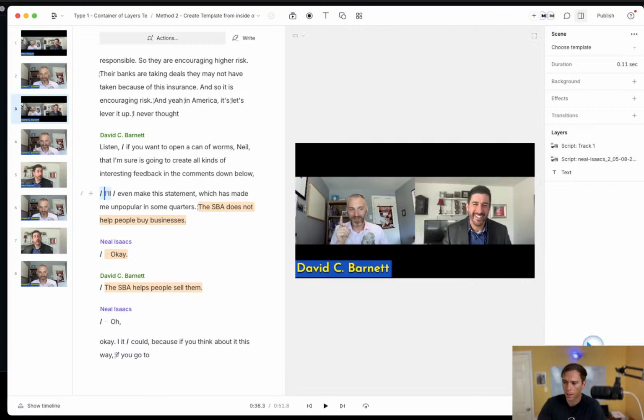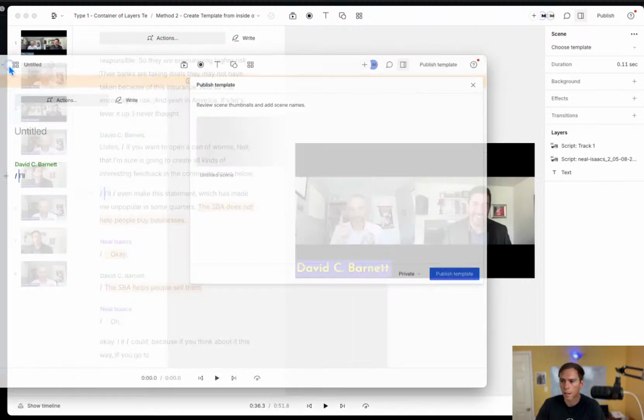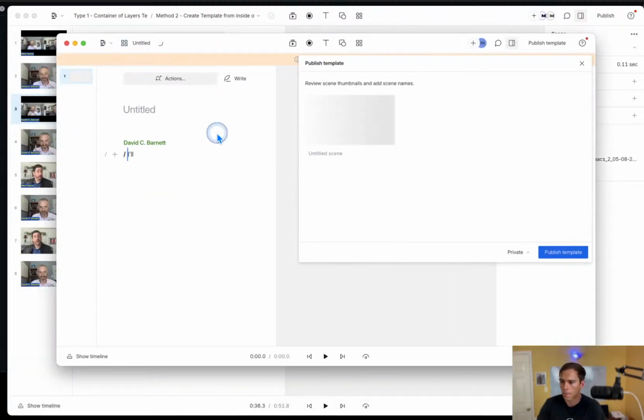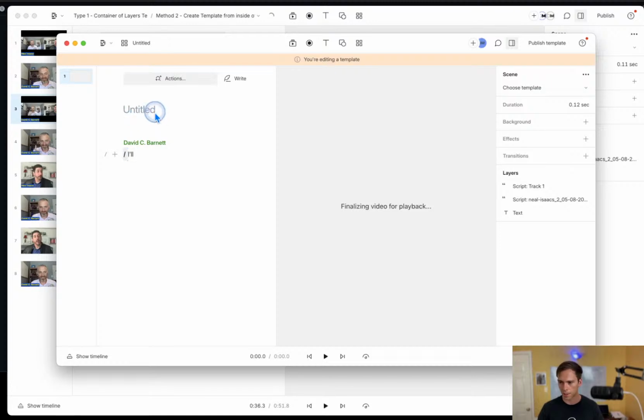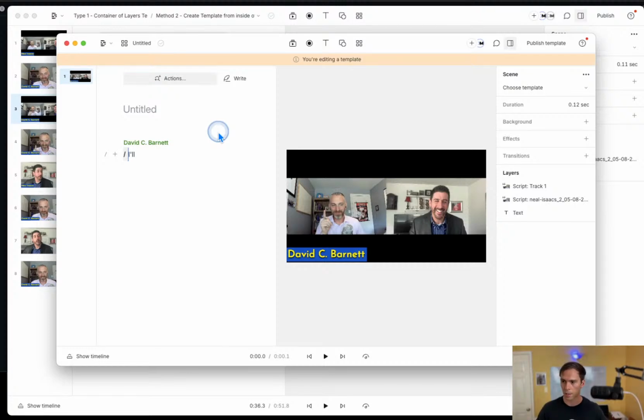And adding scene to template, it's going to open up in a new window, which it just did on my other monitor. And there we go. And then it's going to ask me to title it again. There's a title here. And here's what's confusing about templates, is this looks exactly like a project. The only thing that is different about it is, right here it says you're editing a template, that orange bar, so it lets us know.